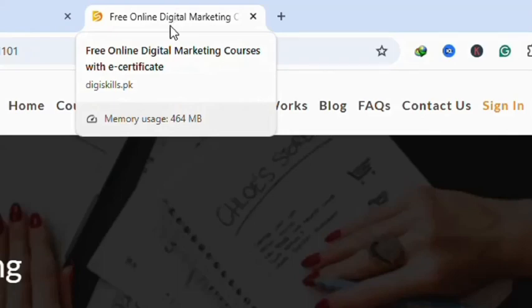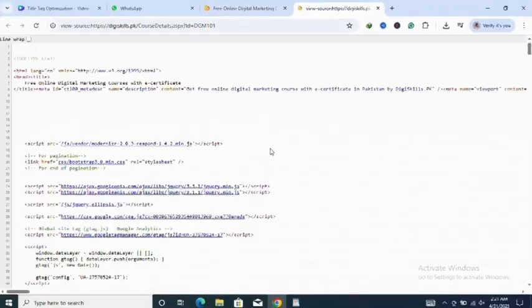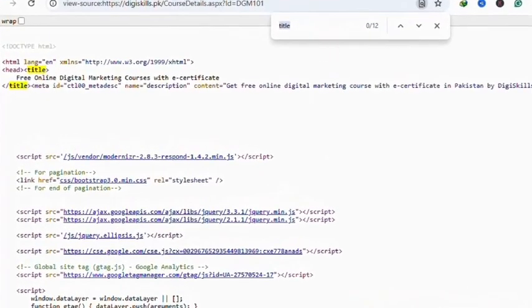If you want to see the source file, then just press Ctrl plus U, press Ctrl plus F and write title here. You can see the title here in the source file too. This is the title in the source file.